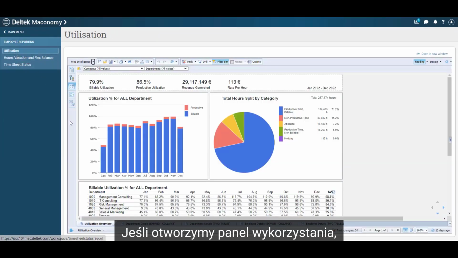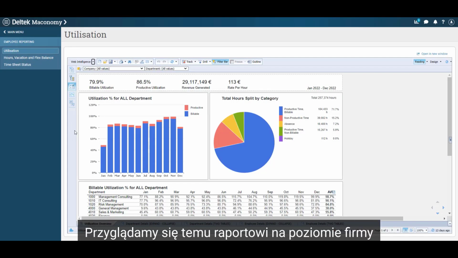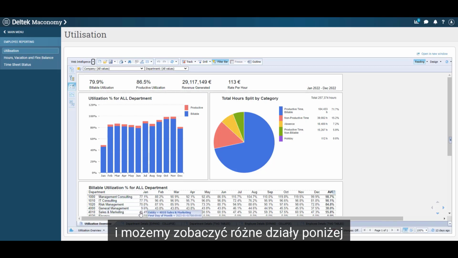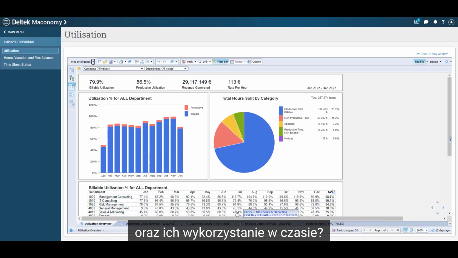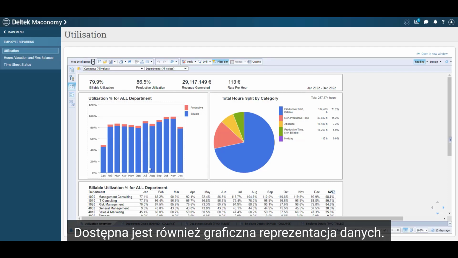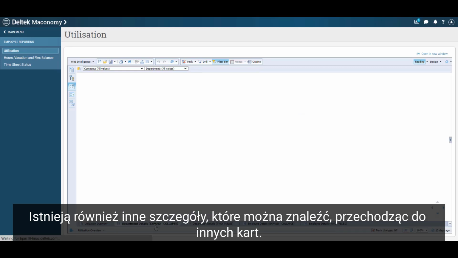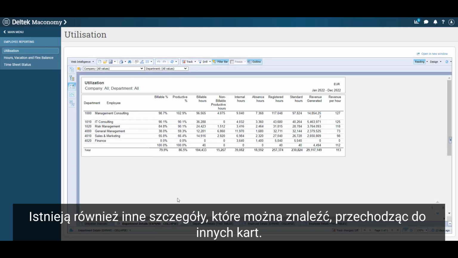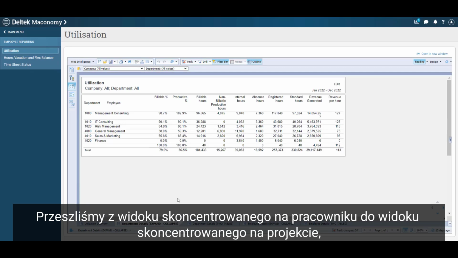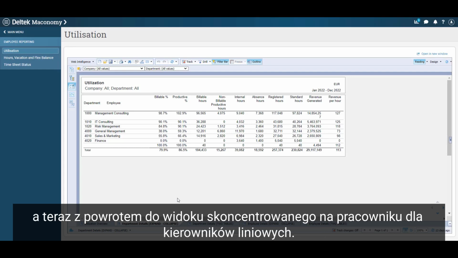If we open the Utilization dashboard, it will give you an overview of how the team has performed. We are looking at this report at a company level, and we can see the different departments down here, and what is their utilization over time. There is also an available graphical representation of the data. We can see the productive and the billable utilization. There are also other details that you can find by going to the other tabs. We went from an employee-centric view to a project-centric view, and now back to employee-centric view again for line managers.